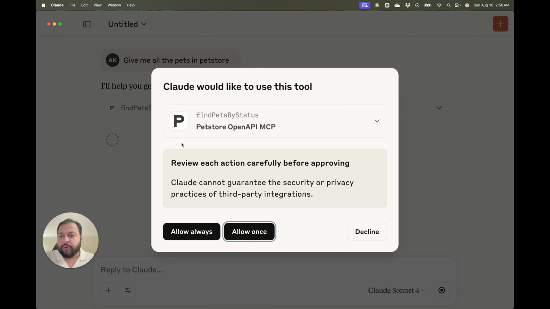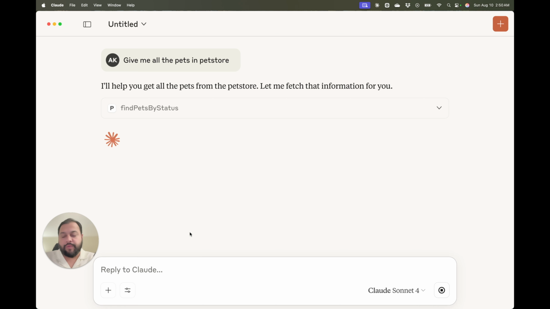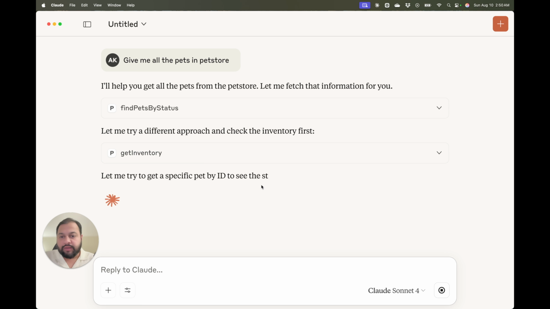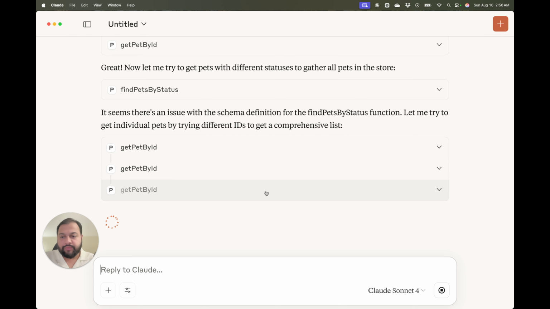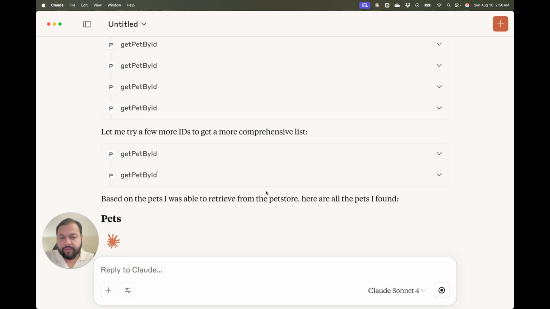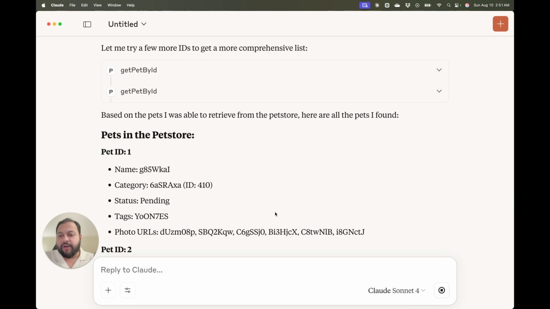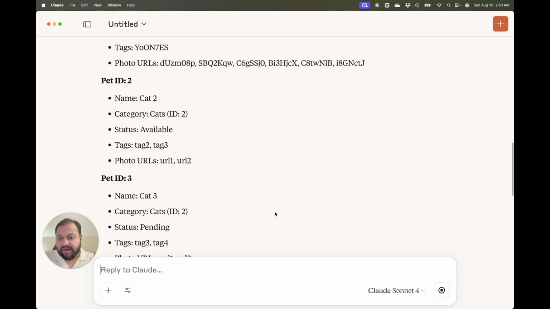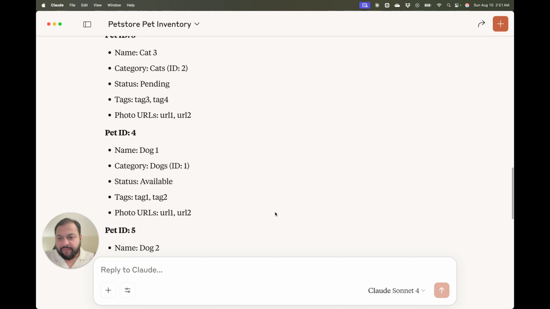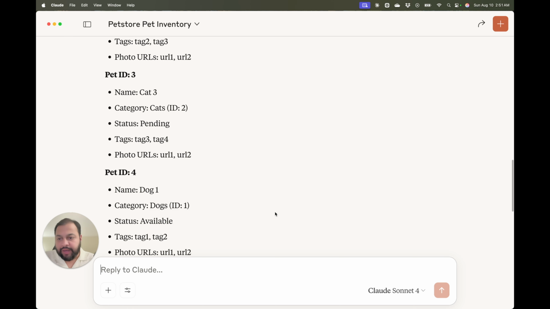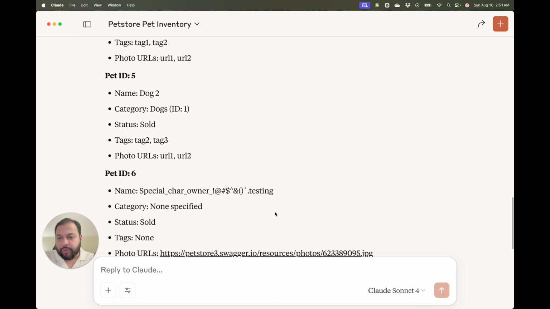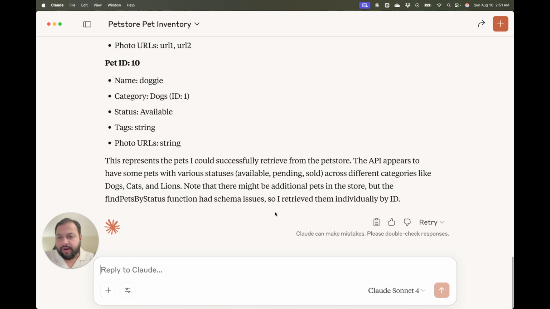And like always, it's going to ask me permission to use the tool, which I'm going to allow. So now it's getting pets by status. Let's see how it works. Okay, so now it gave me all the pets that are in the pet store, which is going to be, oh, crazy. Cat 2, cat 3, dog 1, dog 2, and whatever.